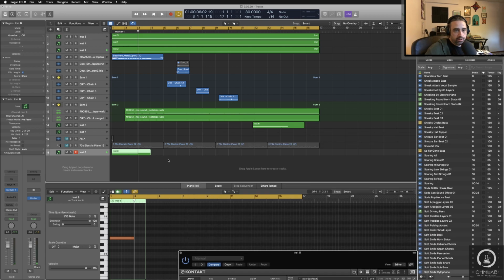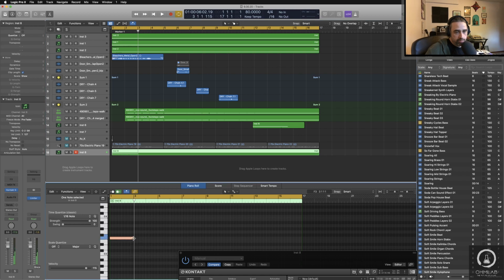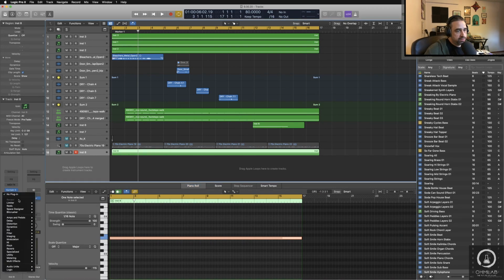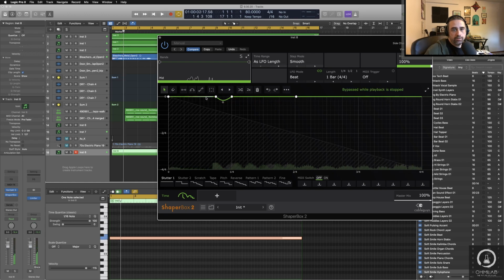And we'll stretch this out to whatever we want. Maybe we'll just go for the full 16, and then we'll just play it into the right space. Let's grab maybe some Shaper Box on this. Time. Let's do... oh, actually, you know, before we do that, just move the whole line.